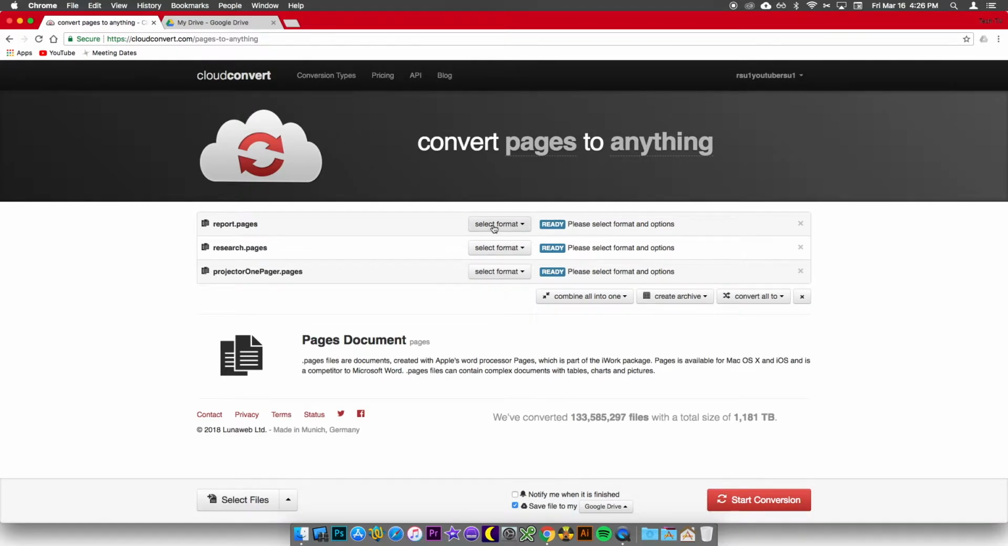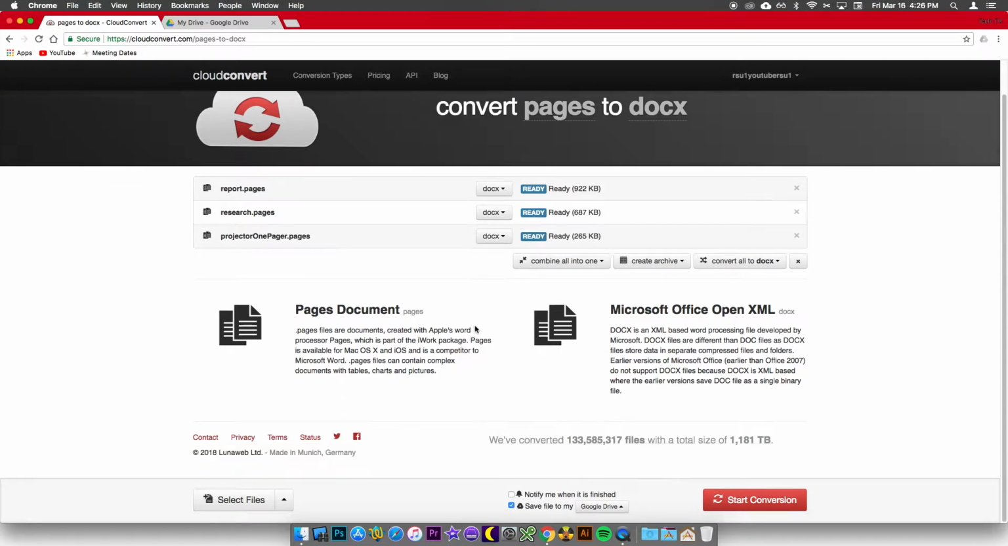I'm then going to go to the Select Format dropdown, go to Document, and choose DocX as my format for each one. Down at the bottom, you'll see you can check the box to get notifications if you'd like. You can also check the box next to Save File to My, and then you can choose Google Drive. Once you've done so, go ahead and click Start Conversion.